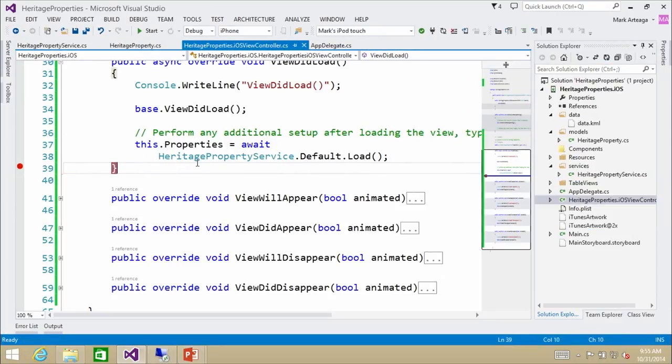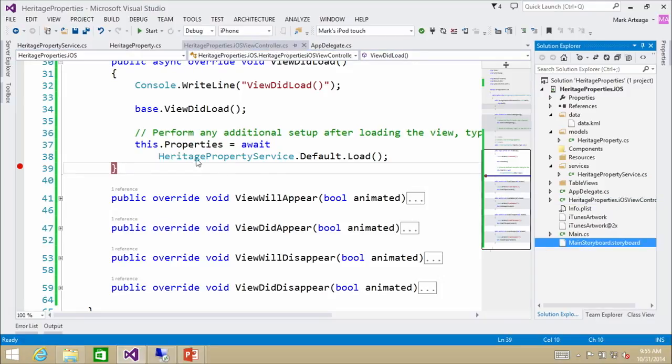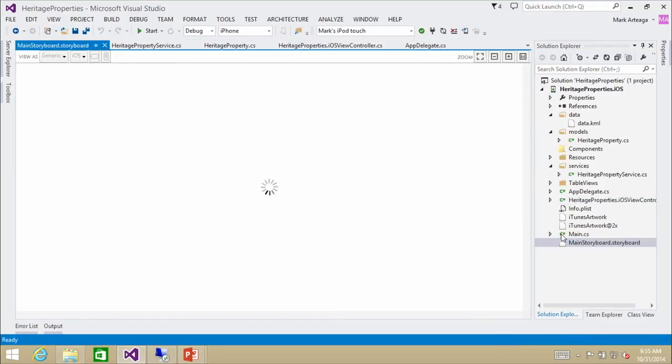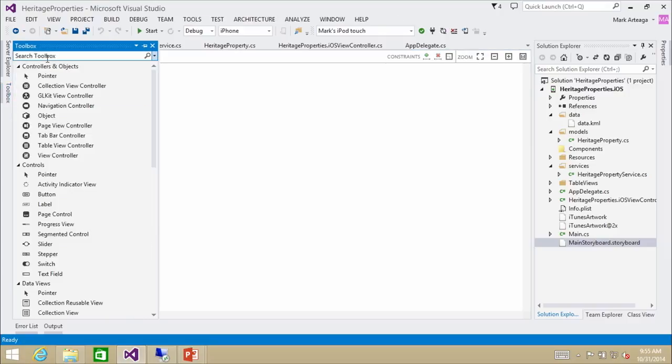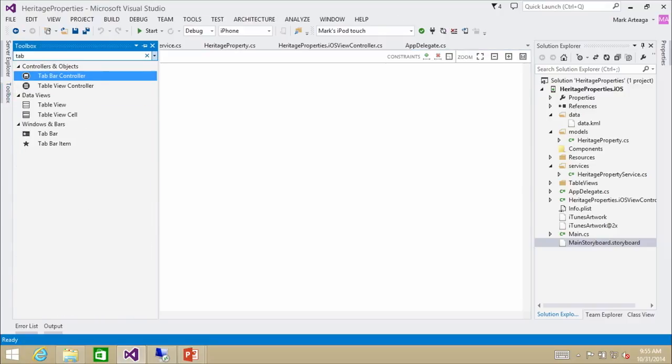So now the next thing is we want to actually show data in the table view. So we're going to open up our main storyboard, and we're going to let that load. And again, it's connecting to the build host to actually render this. I'm going to zoom out a bit. I'm going to go in the toolbox. I'm going to add or grab the table view there.